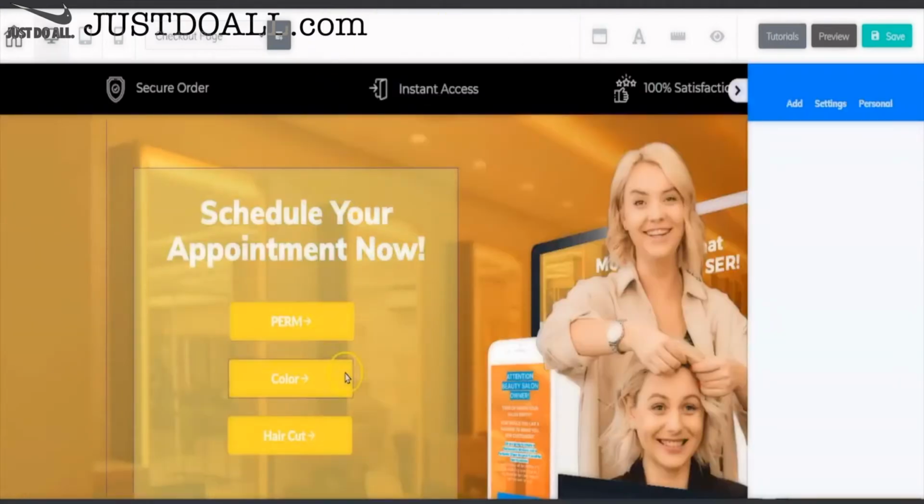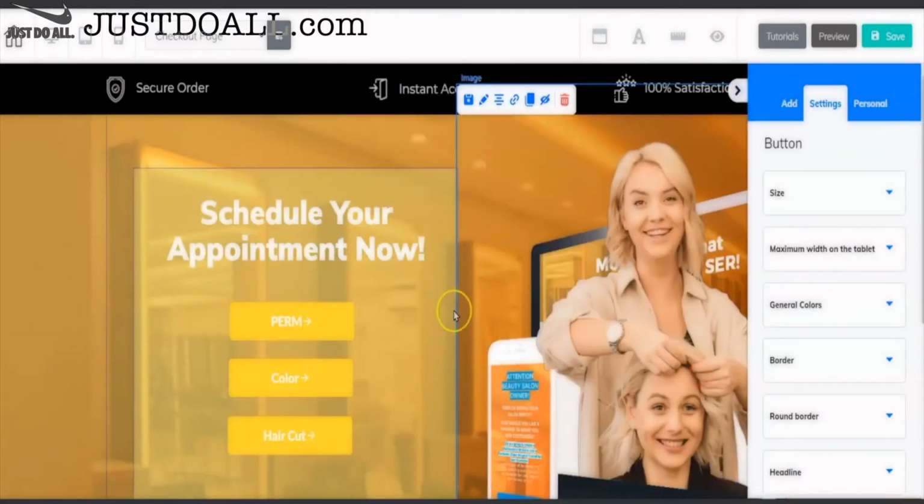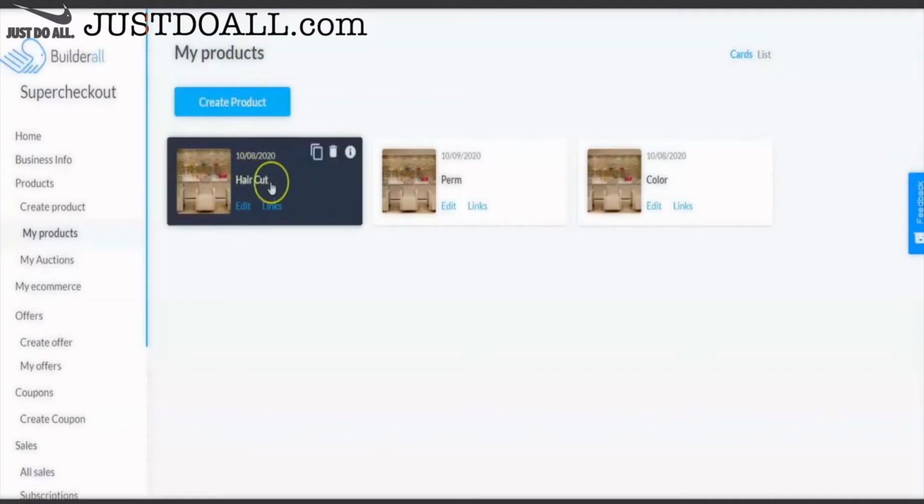And it's going to say schedule your appointment. Now remember with Super Checkout, we've just created the product. So we need to link the products that we have got for Super Checkout to these individual buttons. So we need to go back to Super Checkout. We do the haircut first.